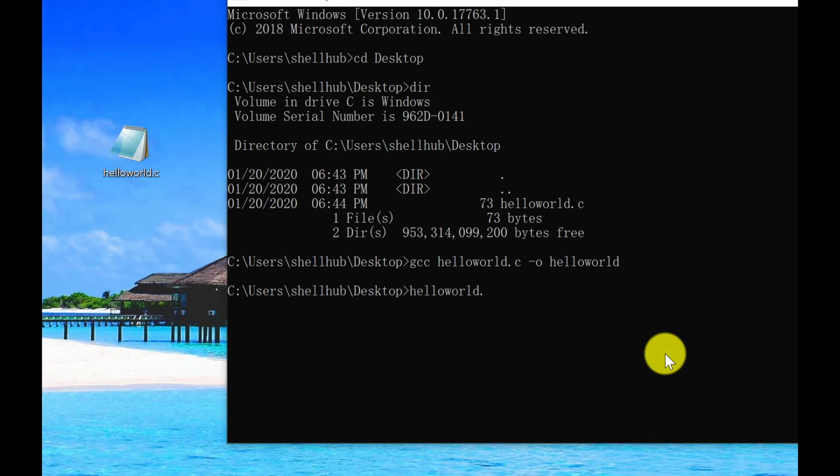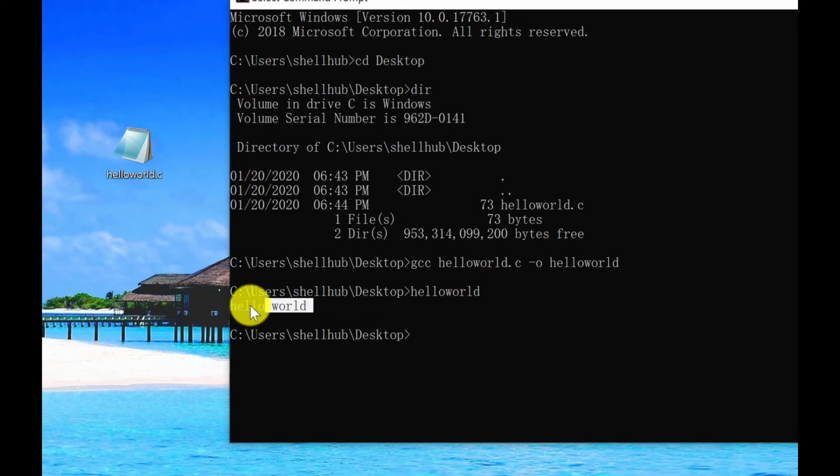Now, type helloworld.exe to execute your program. You will see the output Hello World printed on the screen.